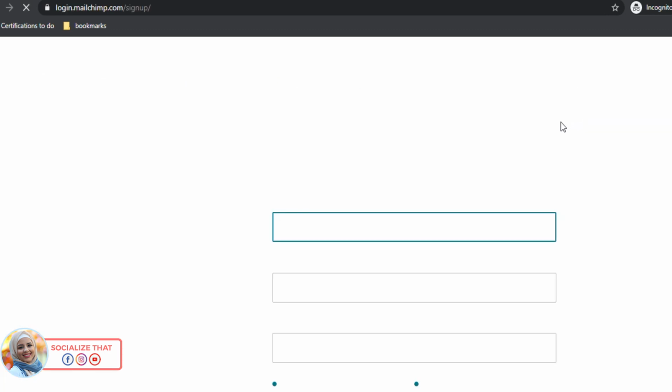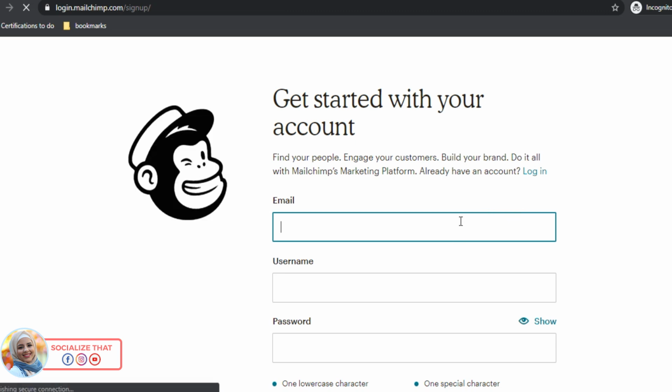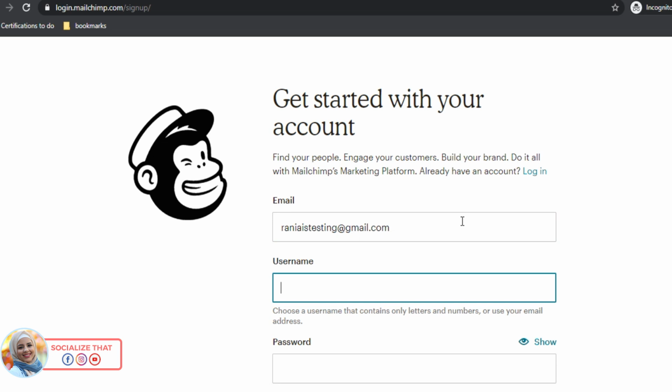Now the first thing Mailchimp is going to ask you is to submit an email and create a username and password. This email is just the email that you're going to be using to get the notifications for Mailchimp and whatever Mailchimp wants to send to you. So I'm going to be using my testing account, which is Rania is testing at gmail.com. And then the username is basically your email, so you can put in the same email address.